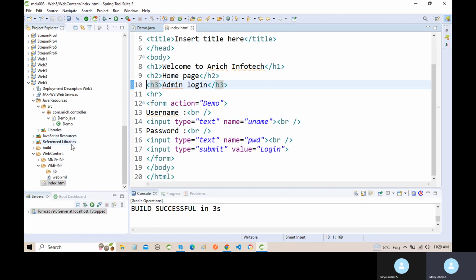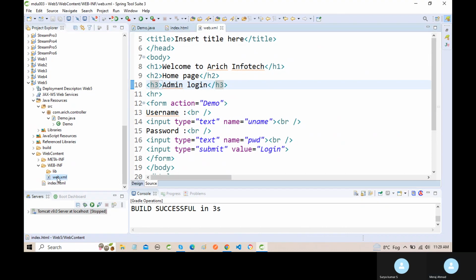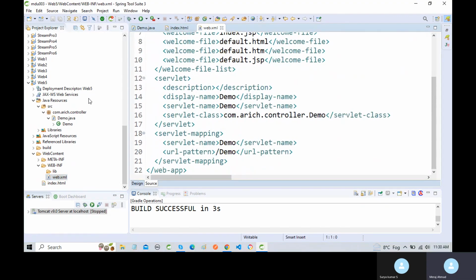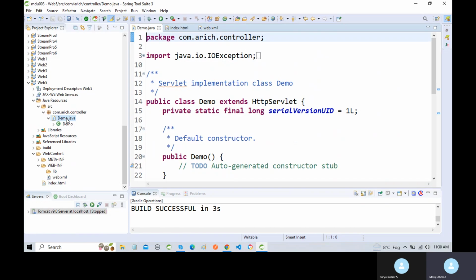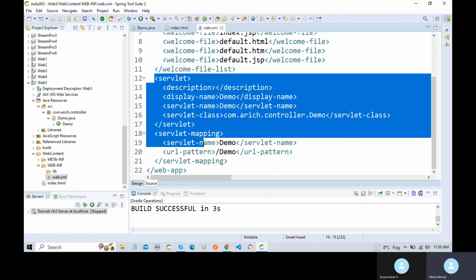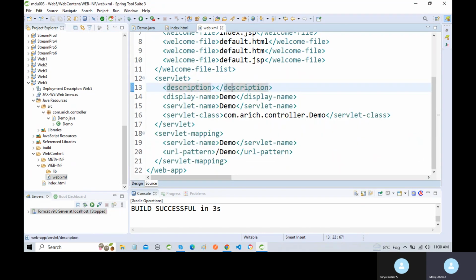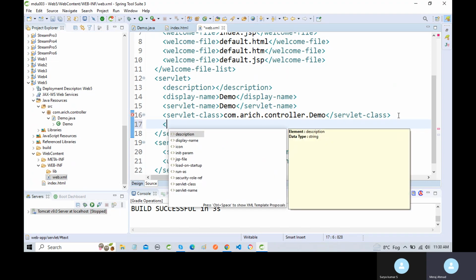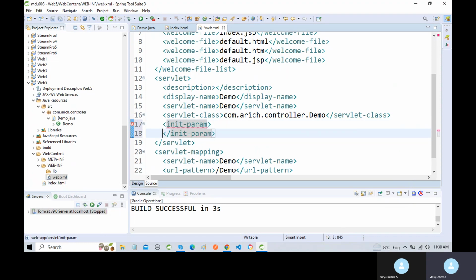Okay, and we have a web.xml, so we can store some information in this web.xml. So we have a servlet, demo servlet, and this is a description of demo servlet. Within this servlet tag, we can declare some values. A subtag of servlet is init-param, and in this init-param, we can declare some values.